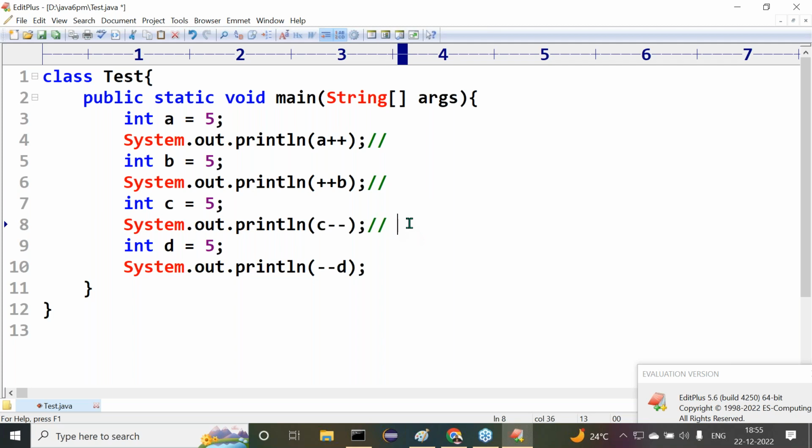Right, sir. Then third output, System.out.println of c--. What's the value? 5 only. Only 5. 6, 4 or 5? 4. How many of you are saying 4? Nice, good. All right, sir. Then what about the last output? Last output. Is that 4 or 5? Okay. In this overall process, how many of you don't know the evaluation process? Please raise your hands.